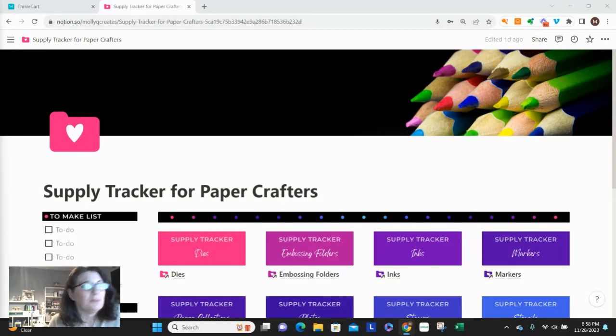I wanted to do a live to show you the supply tracker for paper crafters. This is a new Notion template that I just released. And so I wanted to give you a walkthrough because I'm sure a lot of people have not heard of Notion. And I just wanted to answer any questions you may have. So if you're joining me, please make sure that you are logged into StreamYard so I can see your questions.